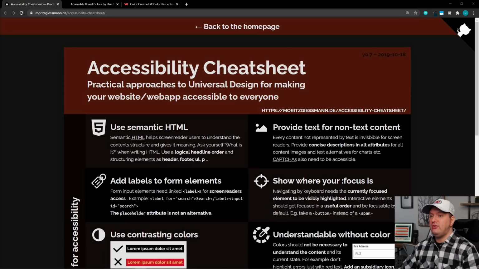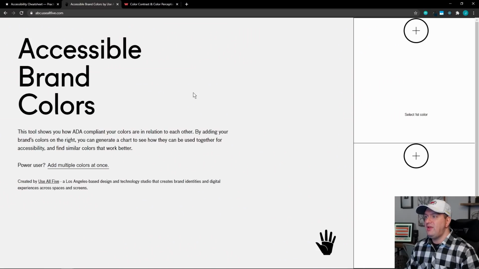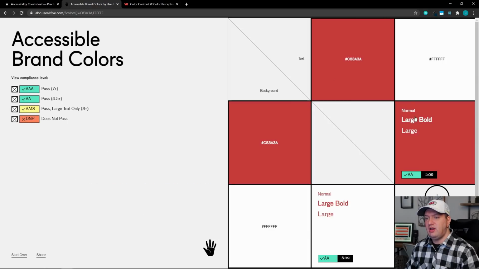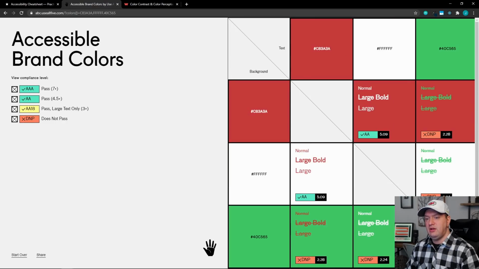The first category that we'll look at is accessibility. We have an accessibility cheat sheet to help you make your websites accessible. And we have accessible brand colors, so we can add our brand colors in here and then hit get started, and we can see that these colors are accessible. If we add another color, let's say this green, then we can see that there are some combinations that are not accessible. They are not passing.